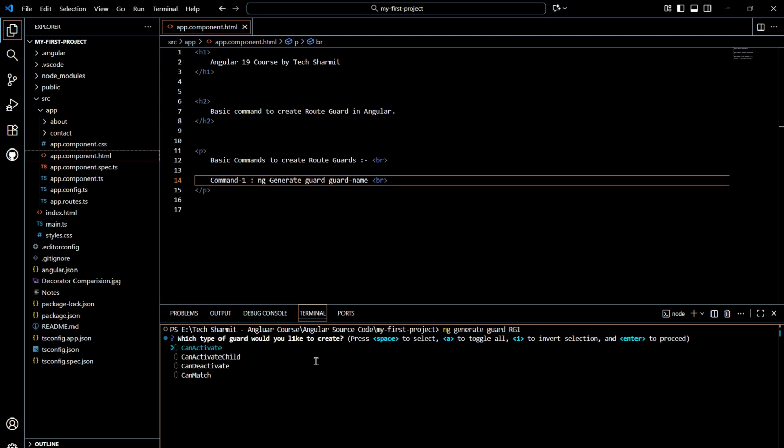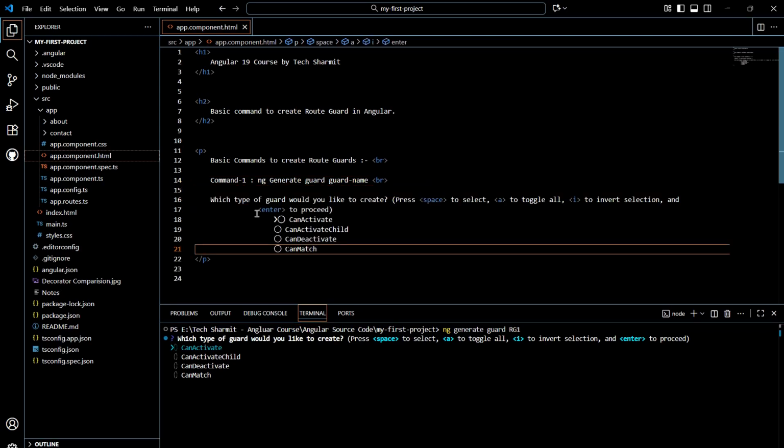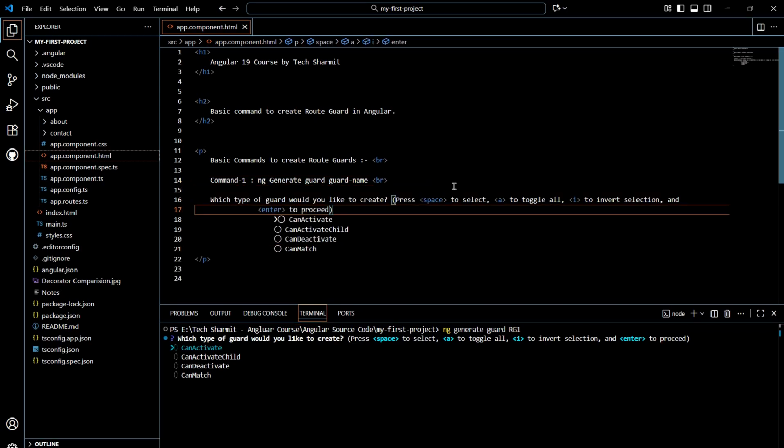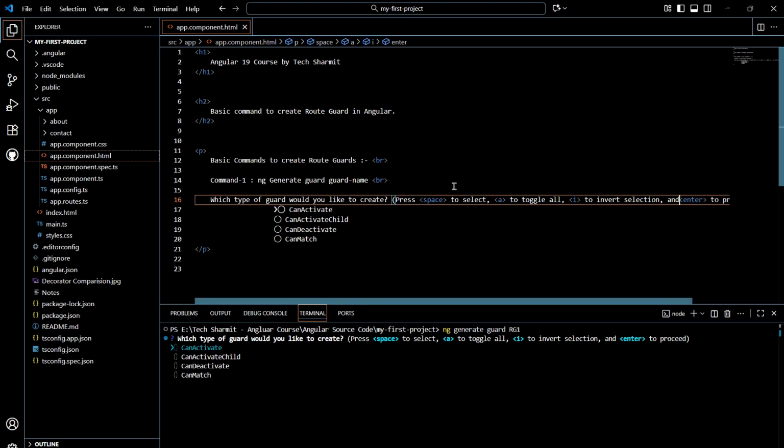You can see here it asks me the first question, which type of guard would you like to create. Also it is giving me some information in the hints: press space to select, a to toggle all, i to invert selection, and enter to proceed. Basically this is a question with some options. So let me copy it from here and put it in here. Now you can see how it is providing the options.